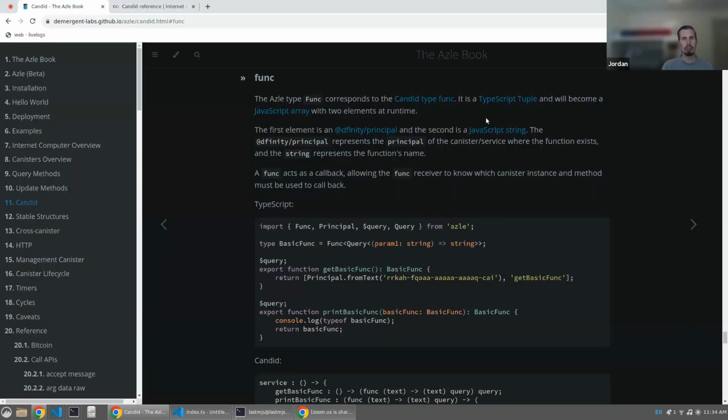So what the func looks like, when you define it, it is a tuple. And at runtime, wait, you don't define it. Sorry, I think this documentation is wrong. It is not actually a TypeScript tuple. We actually use this very interesting syntax. I think I'll need to fix that. But it will be a JavaScript array with 2 elements at runtime.